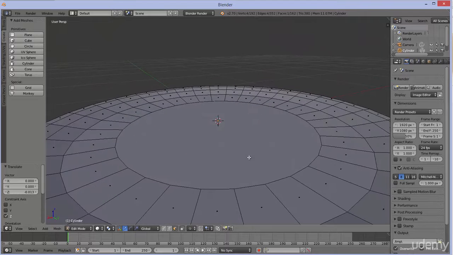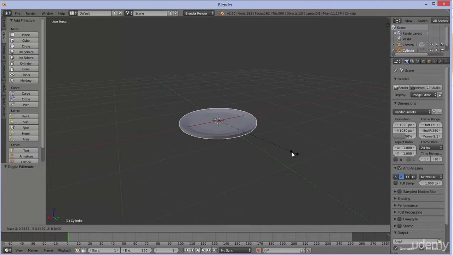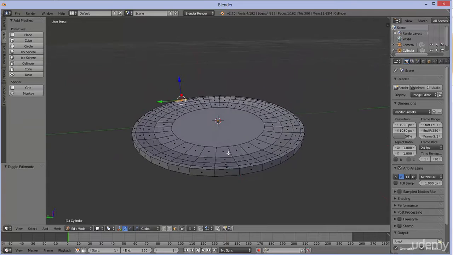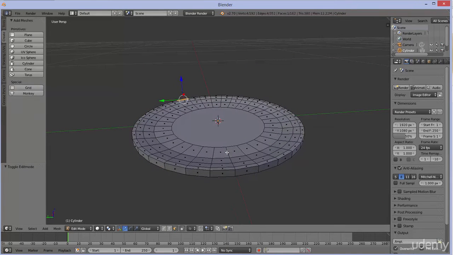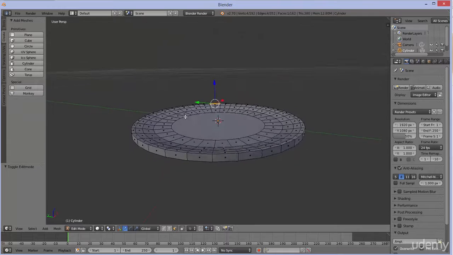Now, keep in mind that this is actually a pretty big plate. So we need to scale that whole thing down, maybe to something about that size. And you can see here that it works out quite well. And by the way, I'm pushing tab to tab in between object and edit mode. And by the way, if you don't know what I'm talking about, there is a 1-hour Blender tutorial which will tell you all the basics here.